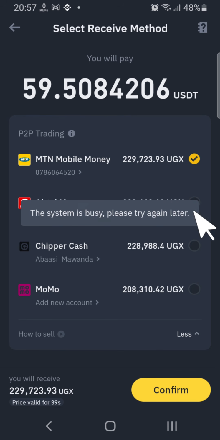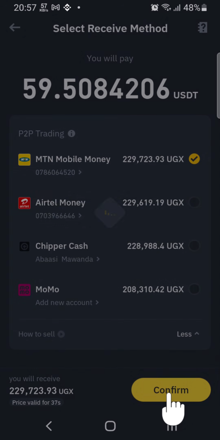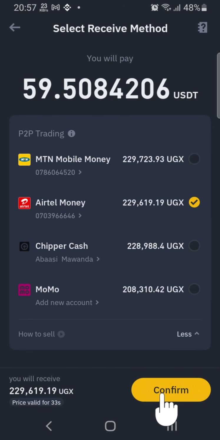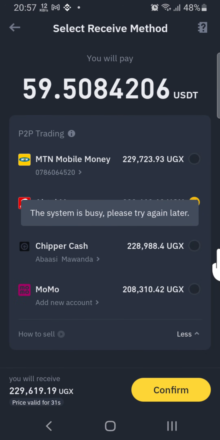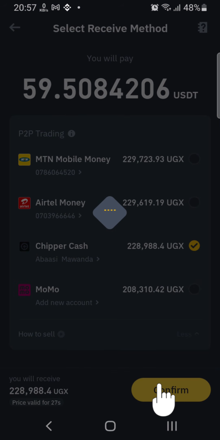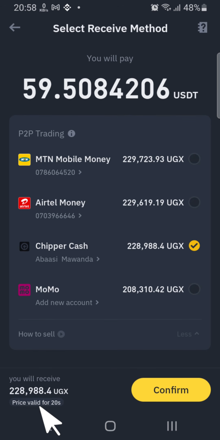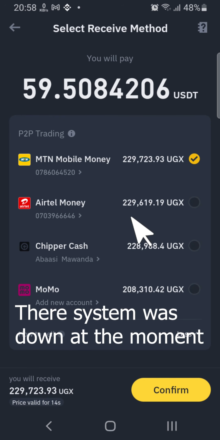System is busy, please try again later. Okay, confirm. Let me try Airtel. Okay, still having the same problem. Let me try Cheaper Cash. Oh my god, what is happening? Price validity for 22 seconds. What is happening here? I've never encountered this problem here, but I'm going to be coming back after I've gone past this stage.